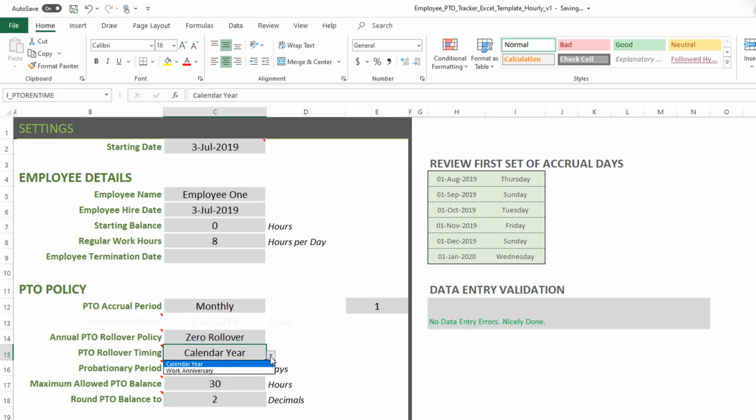In terms of when the rollover will happen, we have two options, the calendar year or the work anniversary. So you can either do it based on from December 31st to 1st January, it usually will roll over, or you can do work anniversary, which means for this employee, 3rd July is the hire date, which means 3rd July every year, the rollover will happen.